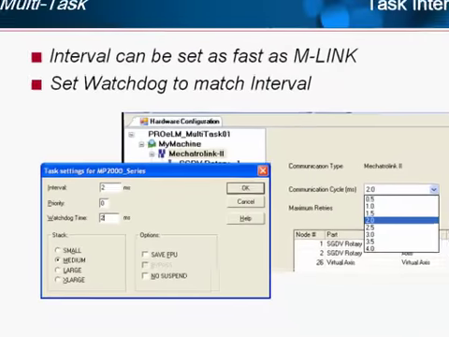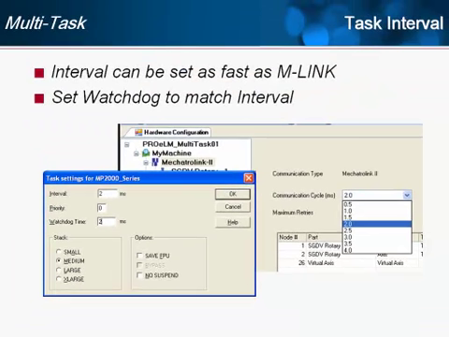Additionally, we recommend that you set the interval of your task as a multiple of the Mechatrolink 2 communication cycle time. So for the default, as a setting of 2 for Mechatrolink 2 cycle time, you'd have 2, 4, 6, 8, etc. for the interval setting.